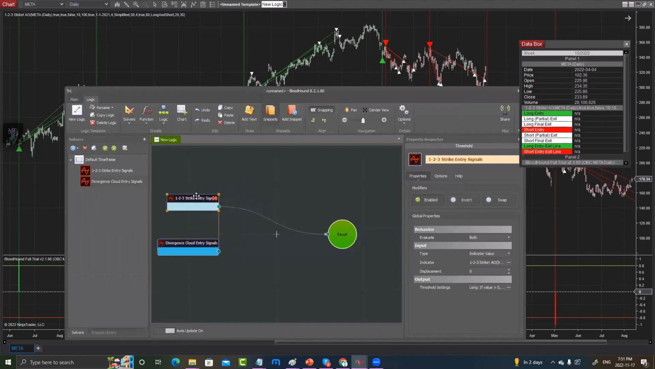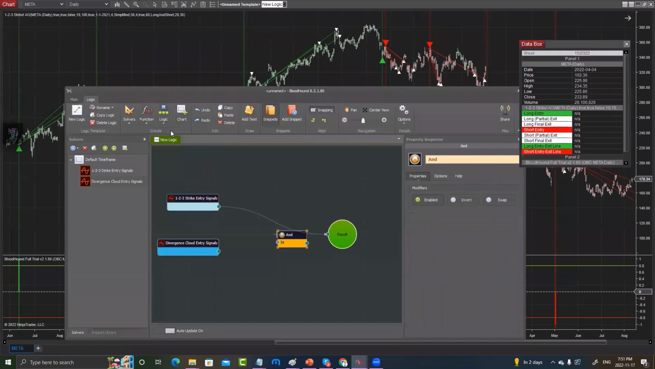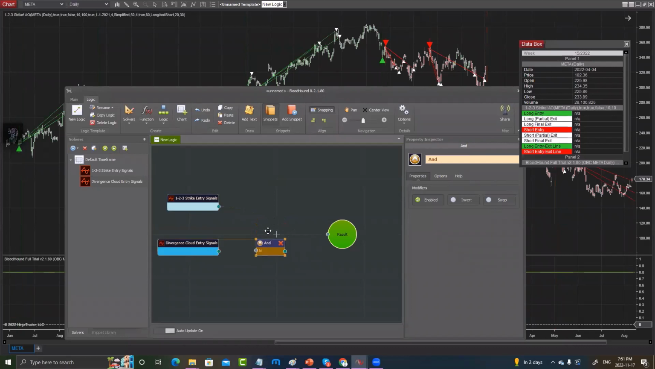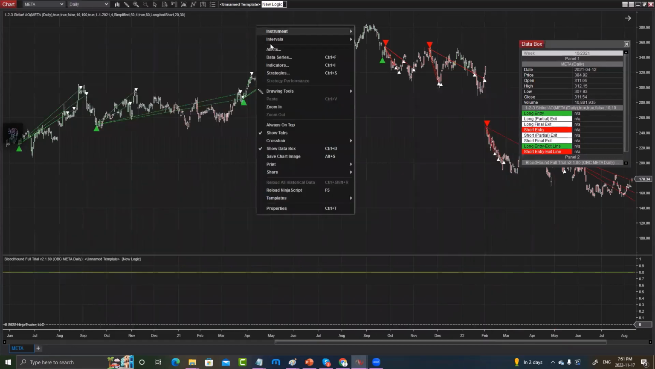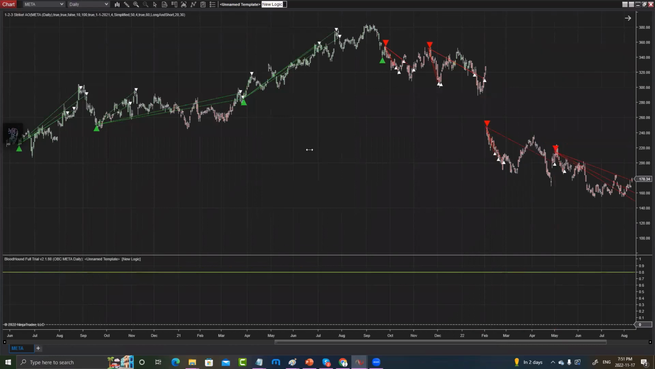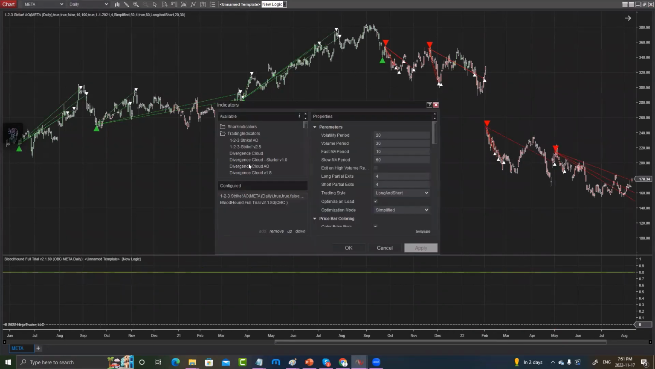Okay. And what I'm going to do now is add a logic node, an AND node. And I'm going to make it so we only get a result in Bloodhound if 1, 2, 3 strike and Divergence Cloud have a signal on the same bar. So if Divergence Cloud has a long entry and 1, 2, 3 strike has a long entry, that'll be our result. And the same for the short side. I'm just going to go here and apply Divergence Cloud to the chart so we can see how they line up.